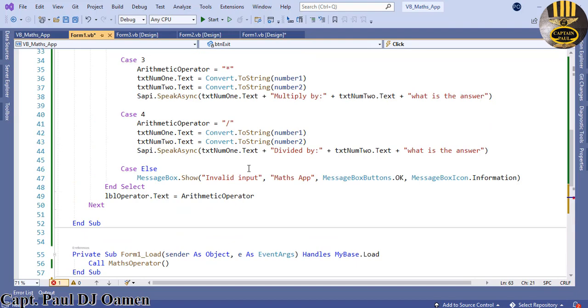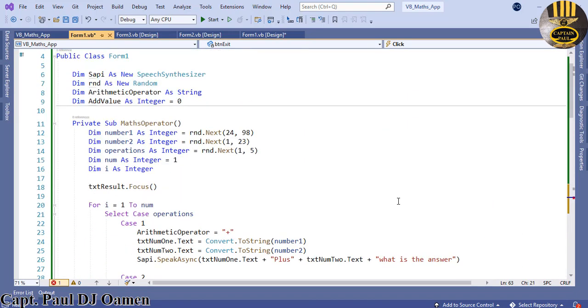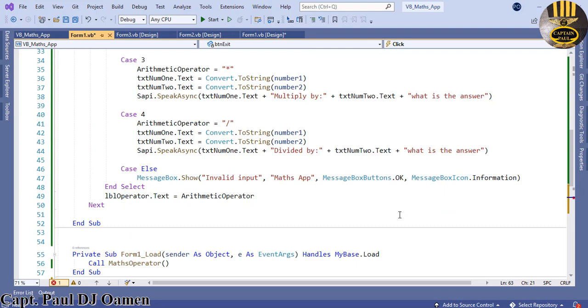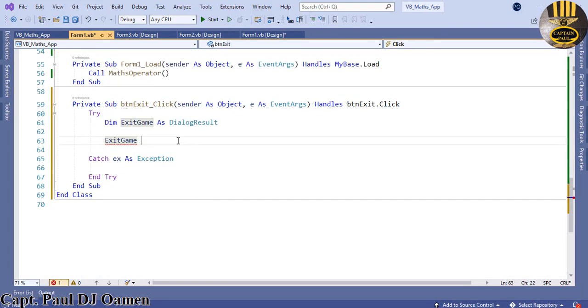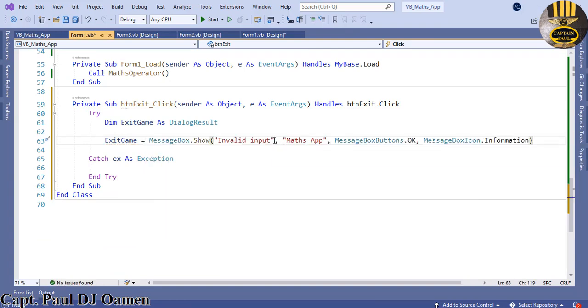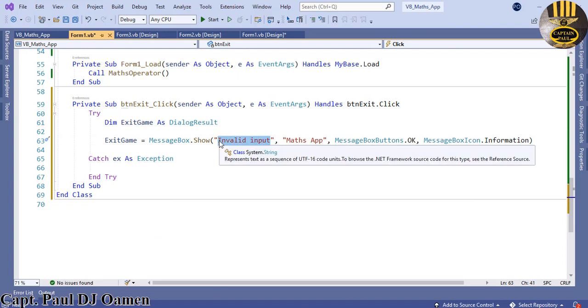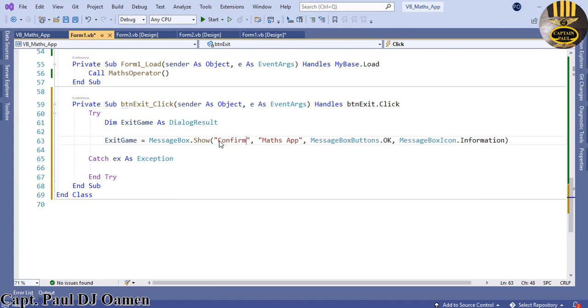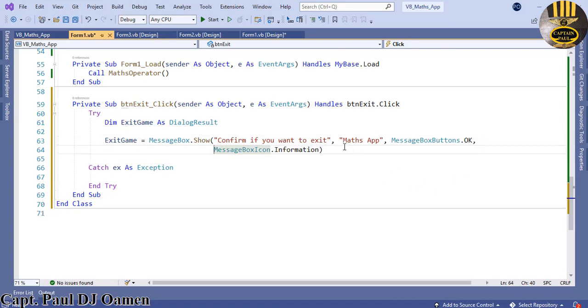Let's grab hold of all of this, my message here inside the message box. Okay, I'm going to grab hold of everything here and just say equals that, and in here I'm just going to change this to Confirm. There, confirm if you want to exit. Break that into line 2, and that is it.